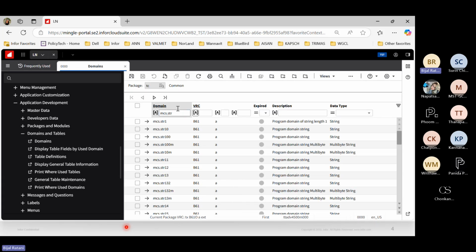So if you see, TC is a package under MCS. MCS is nothing but my subgroup, my module. And string meaning I'm just telling them that it is a string domain. So here if you see there are different types of string domain length. One is one, which can generally be used to maintain only one character if you want. Then string of length 10.